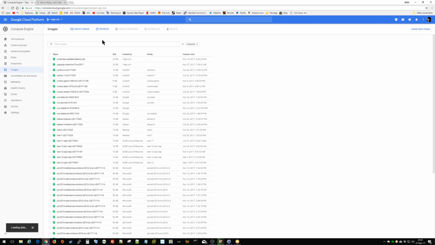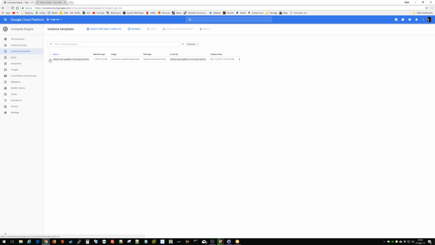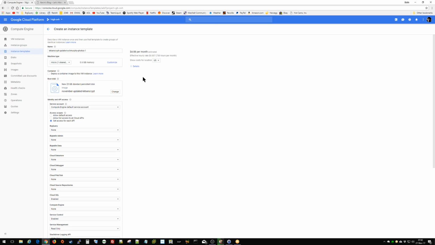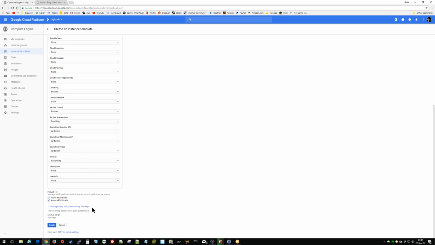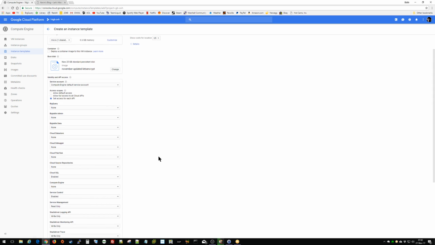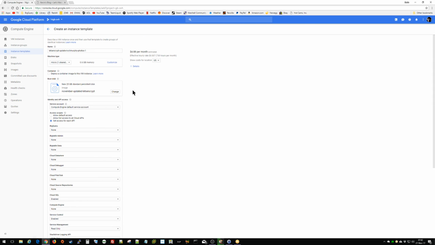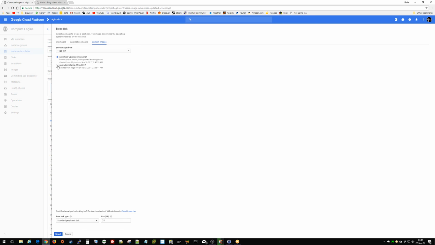Alright, the image is finally completed. We'll want to create a new instance template using that new image. We'll go over to instance templates and copy our existing template. This allows us to keep all the settings, a small virtual machine, the same permissions, SSH keys, as well as the startup script. And you'll want to make sure to change the boot disk to use your new image.